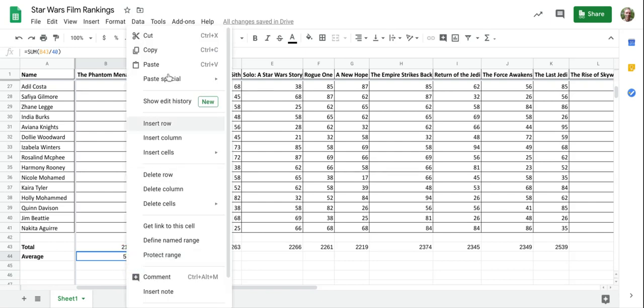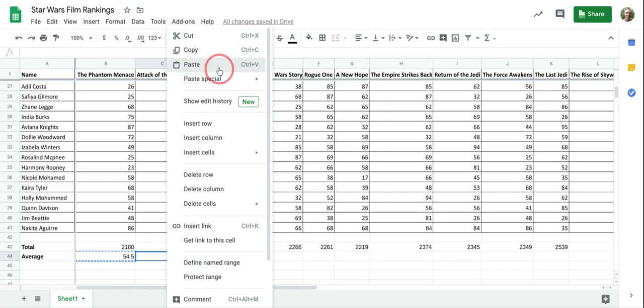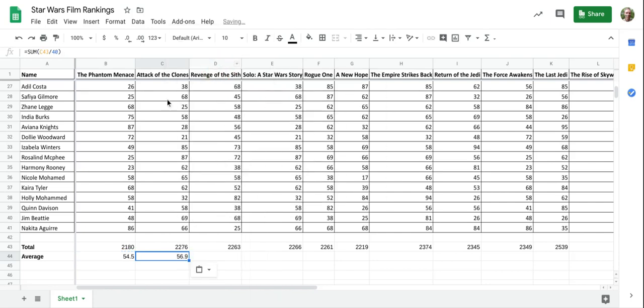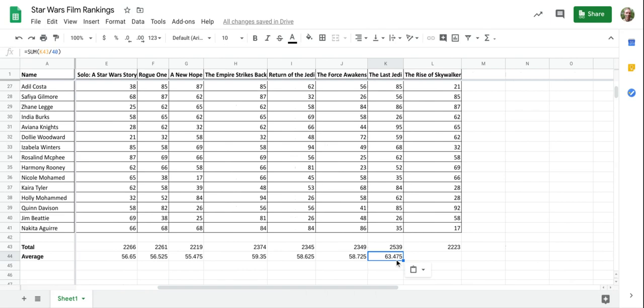So I could copy that, go to my next cell, paste it in there, and it will do the same thing again. It will work out the average of that film, and I can just continue pasting that same formula into all of the cells, and it will give me the averages across the board for the different films. Now, obviously, this data is made up. This is not any actual scores, because as you can see, The Last Jedi scored rather highly there.